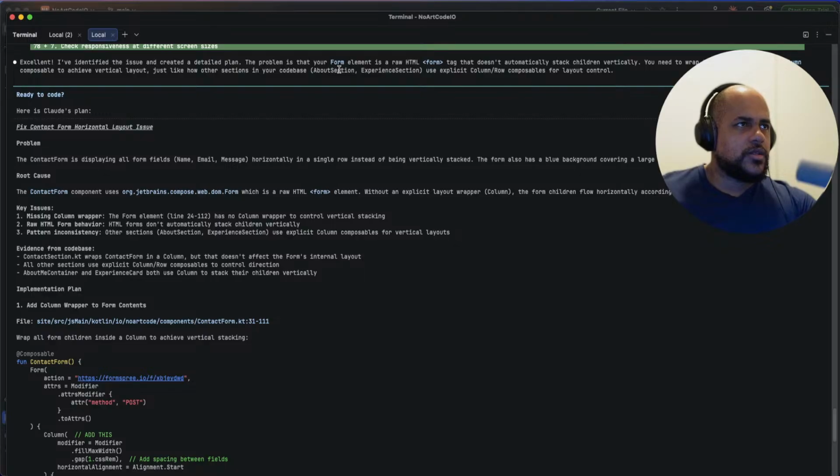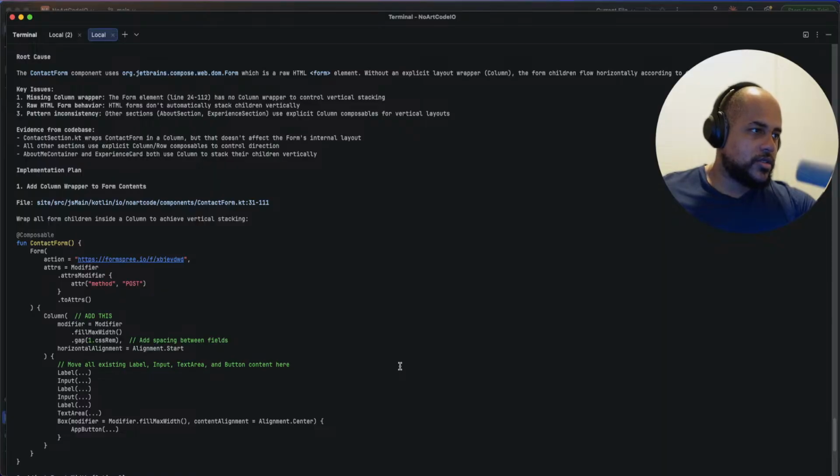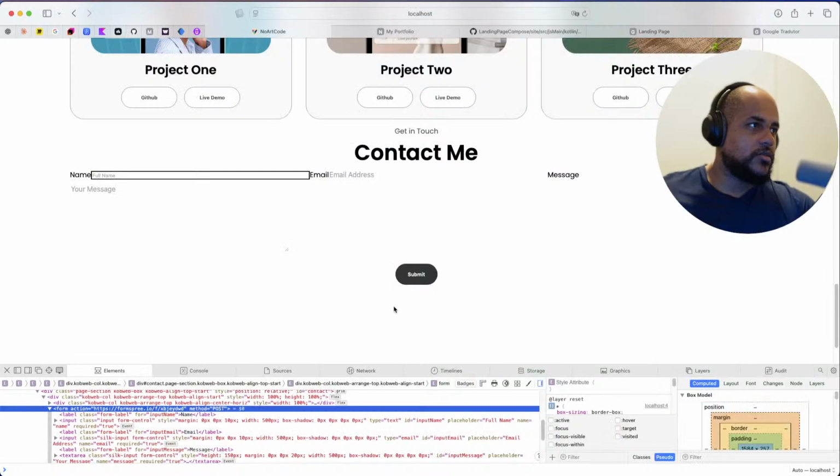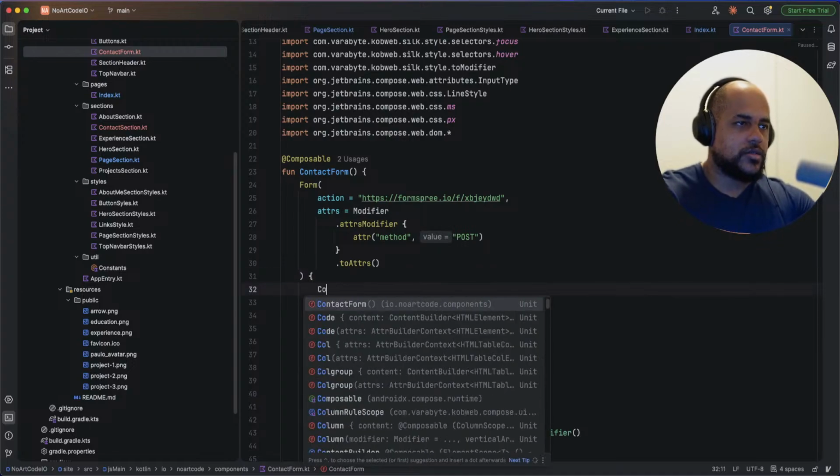The problem is that your form element is a raw HTML form tag that doesn't automatically stack children vertically. You need to wrap the form content in a column. They already did this, but let's see how you do that. Oh, the content. Okay, the content. Move all existing text area buttons to a column. Gap. Okay, that's good. Simple. So we move the content column.